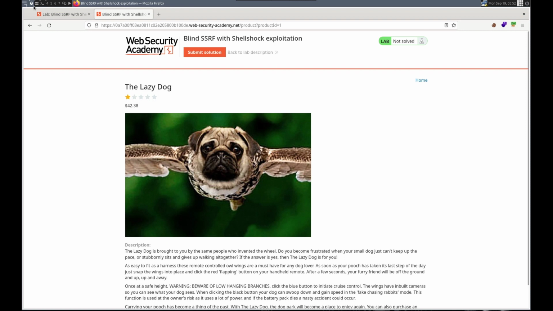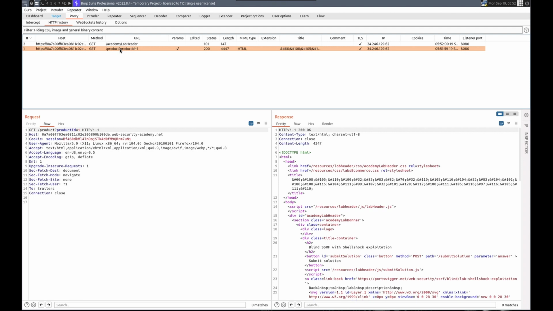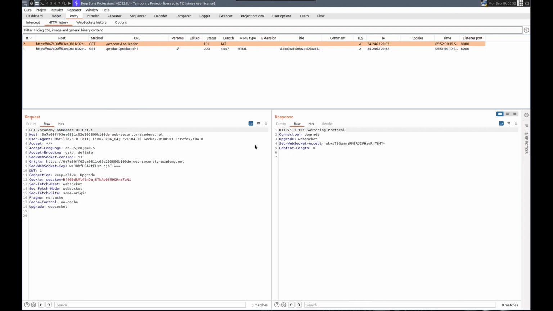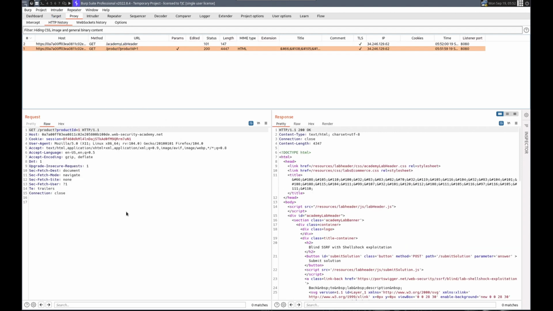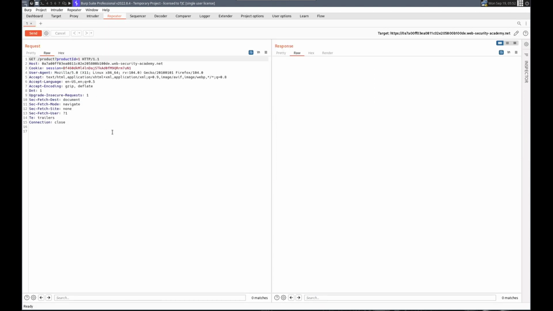Let's see if we get any proxy HTTP history. So we don't get any, and we can ignore this one. We don't see any other requests, but let's send this to Repeater and verify the SSRF through the Referer header, which I don't even see here. And then we can go about trying to solve this.